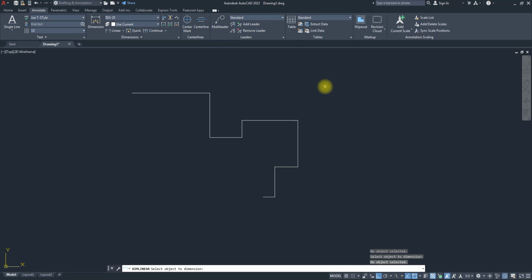How do you even select? Read your prompt. Can you read the prompt? Specify extension line origin or select object. You see that select object is in a bracket, and I told you that to choose that bracket, you press enter. So if I select this now, you notice it doesn't tell me to pick another object. So it's just one object.